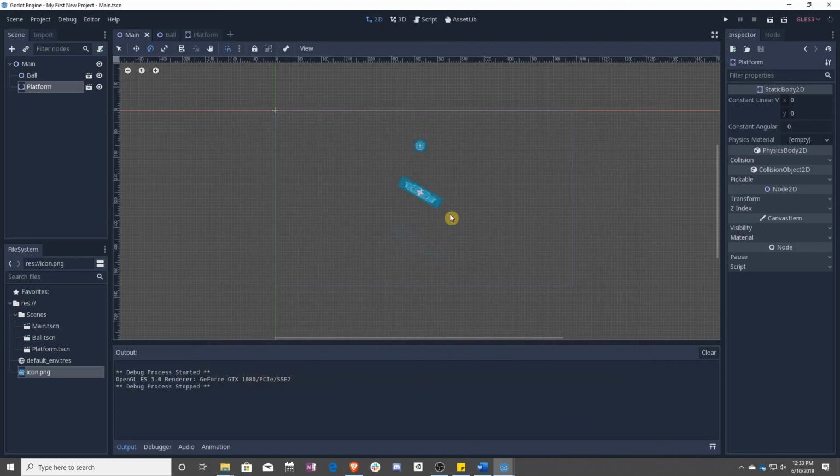Well, in the next lesson, we will start actually scripting so that we can control this ball and then move on to controlling a player.